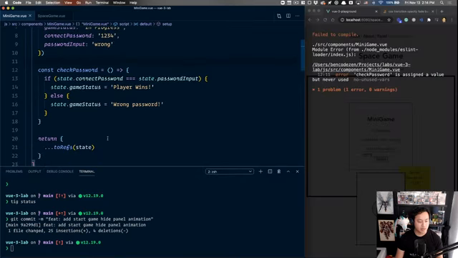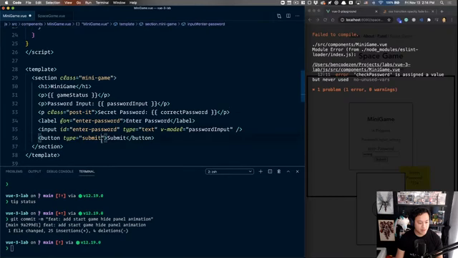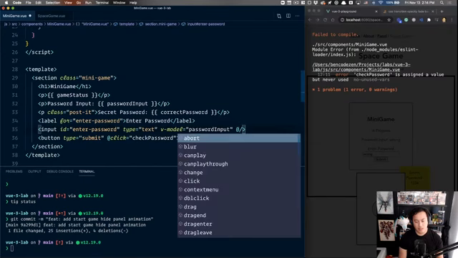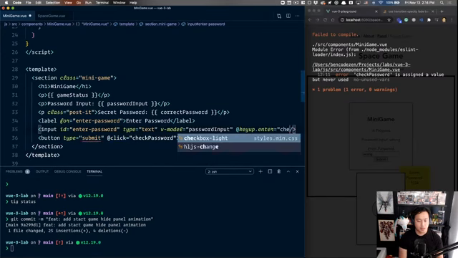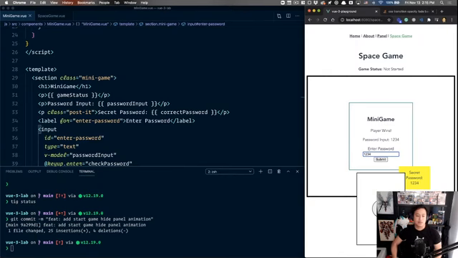And then check password has not been assigned, has never been used. So for now we're going to add it on here. Check password, but I also like to do it on keyup.enter, so that for those of us who are used to hitting enter, we can still do what we want to do. So if I do 1, 2, 3, enter, wrong password. 1, 2, 3, 4, boom, player wins, huzzah. Okay, so we have one of our basic mini games up and running, which is wonderful.